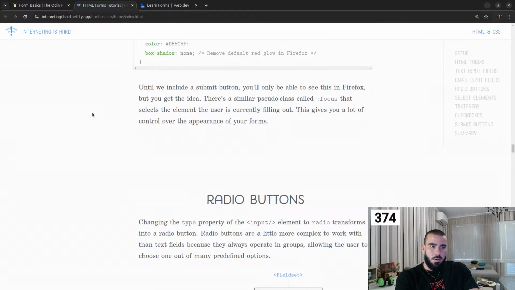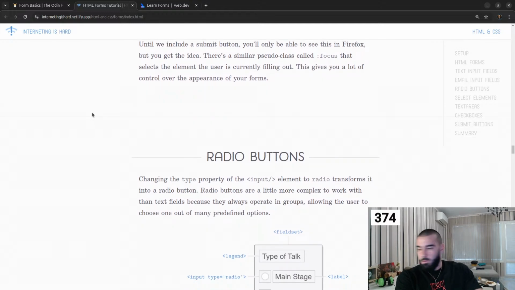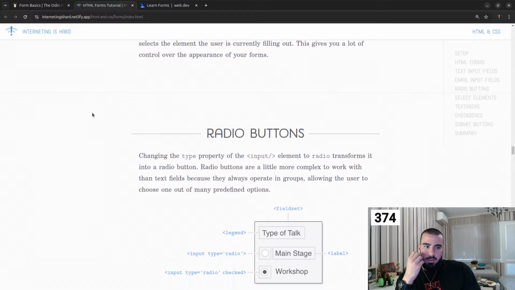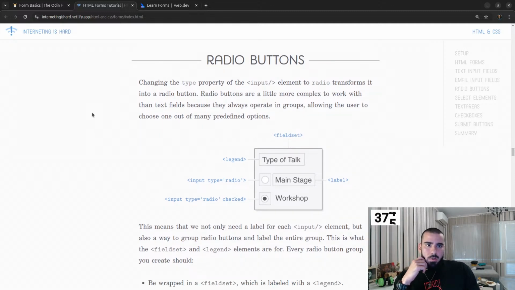There is a similar pseudo class called focus that selects an element the user is currently filling out. This gives you a lot of control over the appearance of your forms. So indeed, you can style the different states of the form input fields, like when it's focused, if it's invalid, if it's valid, and so on. This gives us a lot of flexibility. So, radio buttons.